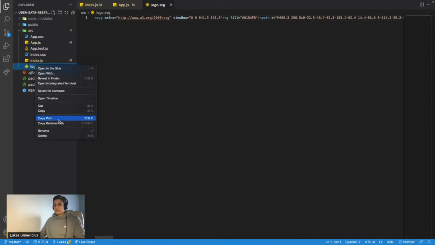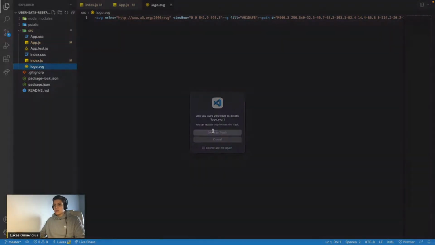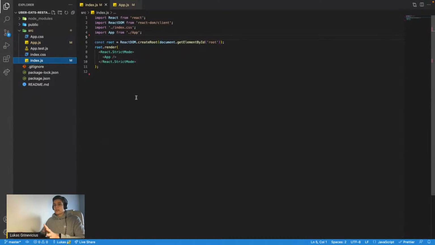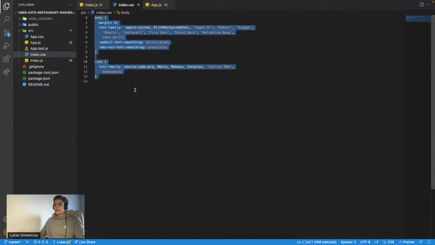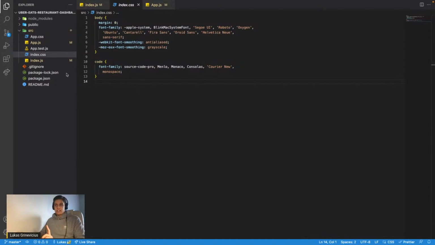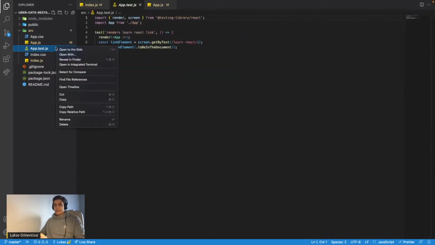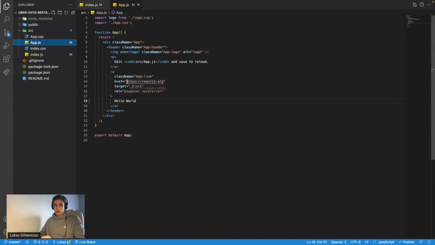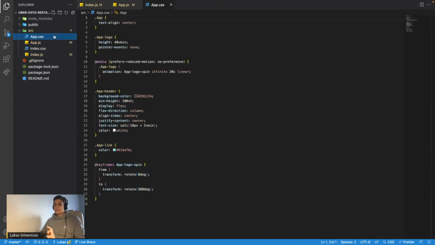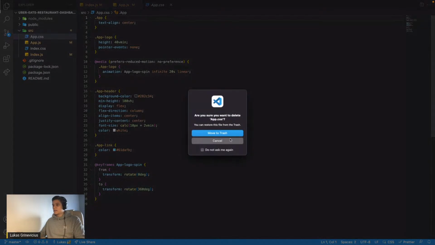Let's keep cleaning. We don't need the logo as well. Let's remove it. And index.js, leave everything as it is because that's very important. Then index.css is basically going to be our global styles. And I'm thinking we will make some changes in index.css a little bit later on. So let's leave it. Tests, we don't need. We won't use any tests. So let's delete this. App.js is important. So let's leave it. And App.css, we don't need it. So we can simply delete it.